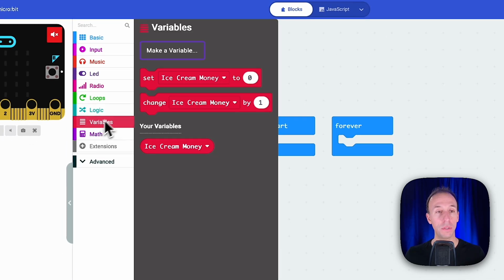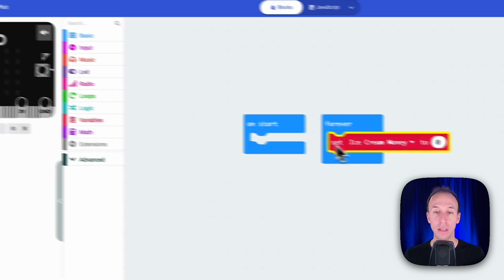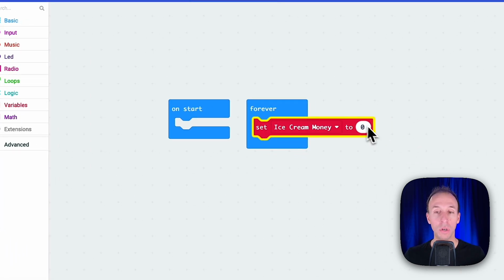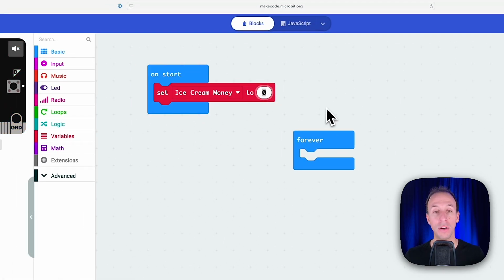So go to the variable section and take out set ice cream money to 0. If we put this in the forever loop, it will constantly set our variable to 0, so we'll never be able to change our variable because it'll always be going back to 0. So we want this code to run one time. So we're going to put it in the on start. And we want it to start at 0 because we are going to start with $0.